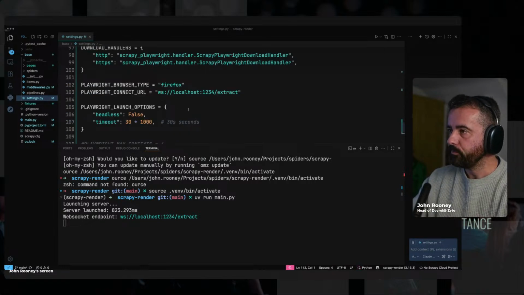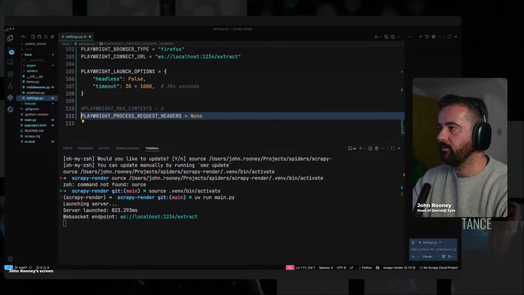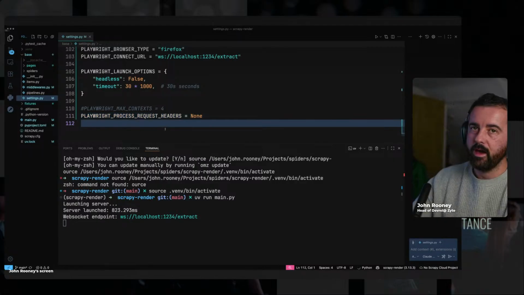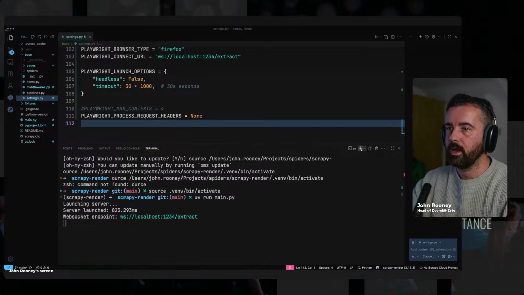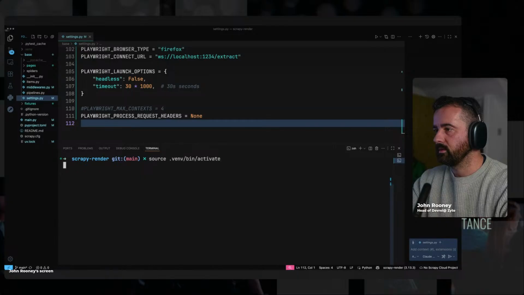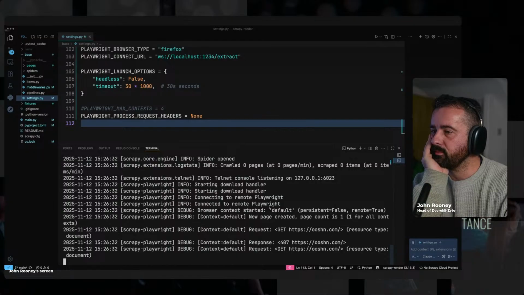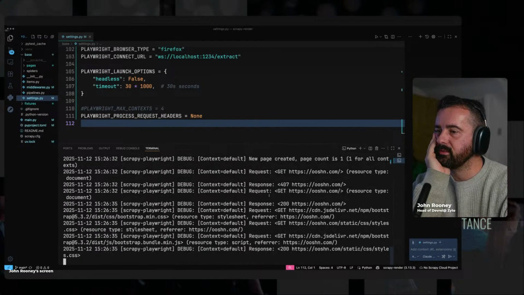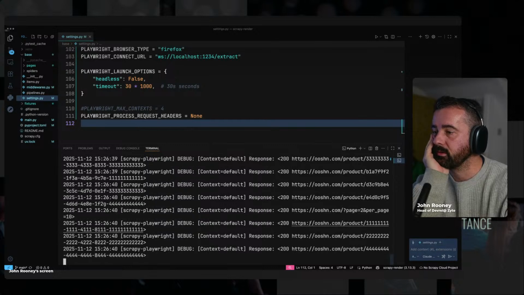One other problem that I had was that I needed to have this process request header set to none. This was causing me issues connecting over that WebSocket as well. So let's go ahead and activate this. We'll try this again. I've been trying to get this to work properly, but I've been struggling a little bit. You see we're saying connecting to remote Playwright. Okay, it's kind of working. Oh, it is working. Right, perfect.